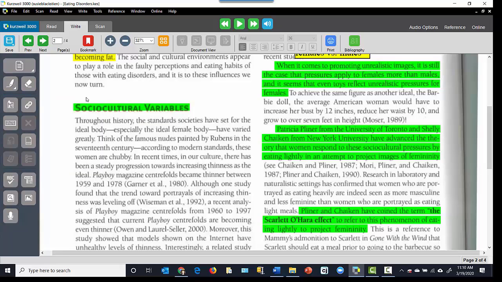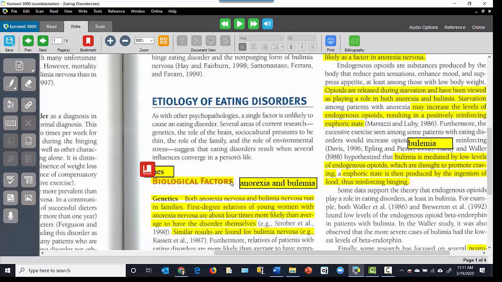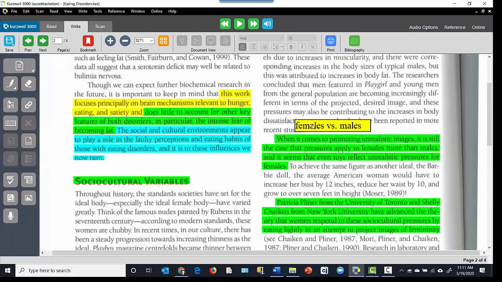We can use notes or bookmarking as we read in order to organize our thinking, and both of these can be extracted to a new document. So here you'll notice in the text that I've put in a note that helps me to understand that this is talking about genes or genetics. Here we've got information both about anorexia and bulimia. Here the information pertains to females versus males, etc.